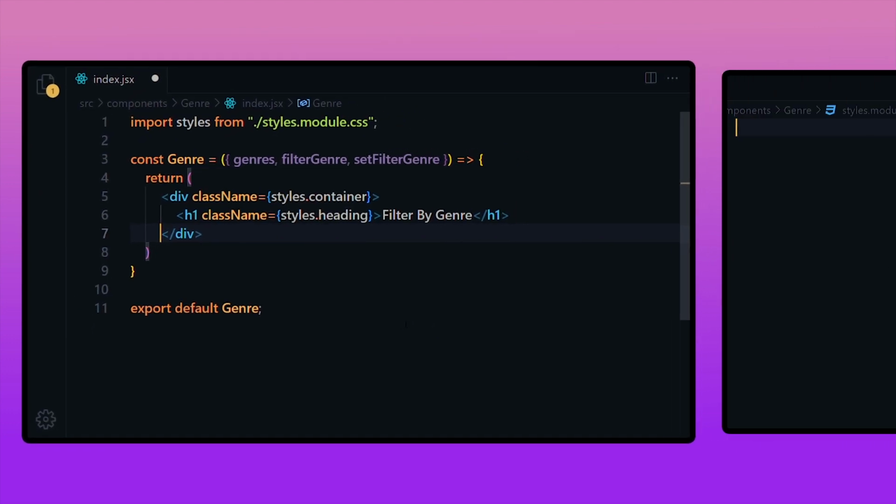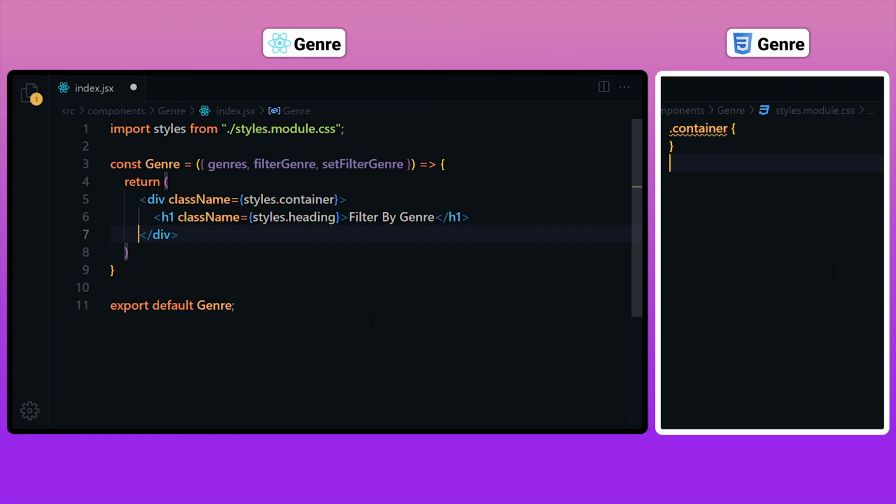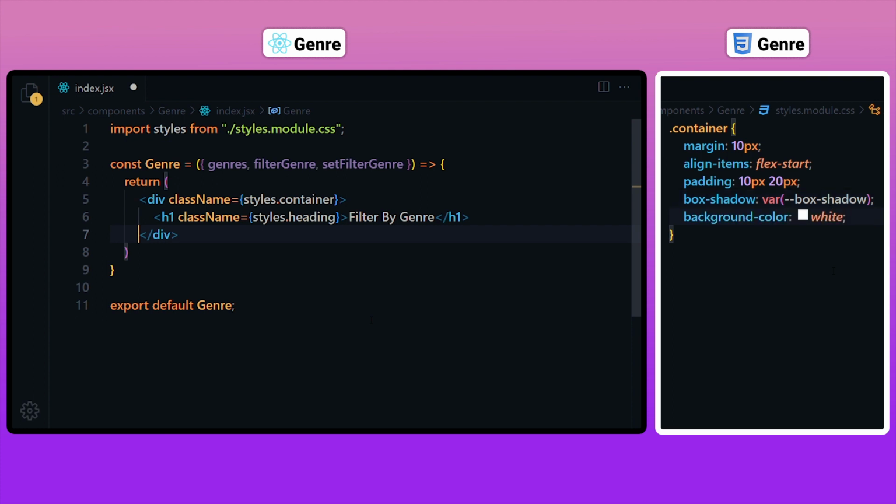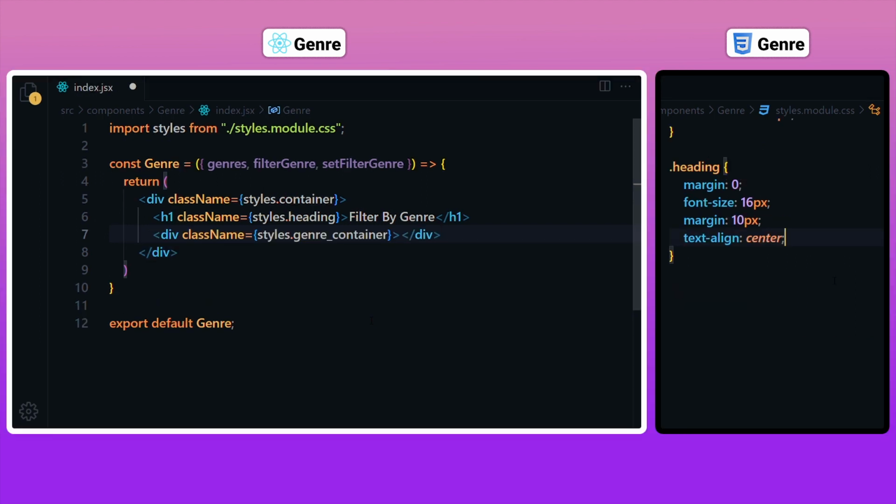In CSS file, let's add styles for container class. Margin will be 10 pixels. Align items flex start. Padding will be 10 pixels on top and bottom, 20 pixels on left and right. Box shadow will be variable box shadow. Background color will be white. Border radius will be 4 pixels. For heading class, margin will be 0. Font size will be 16 pixels. Margin will be 10 pixels. Text align center.